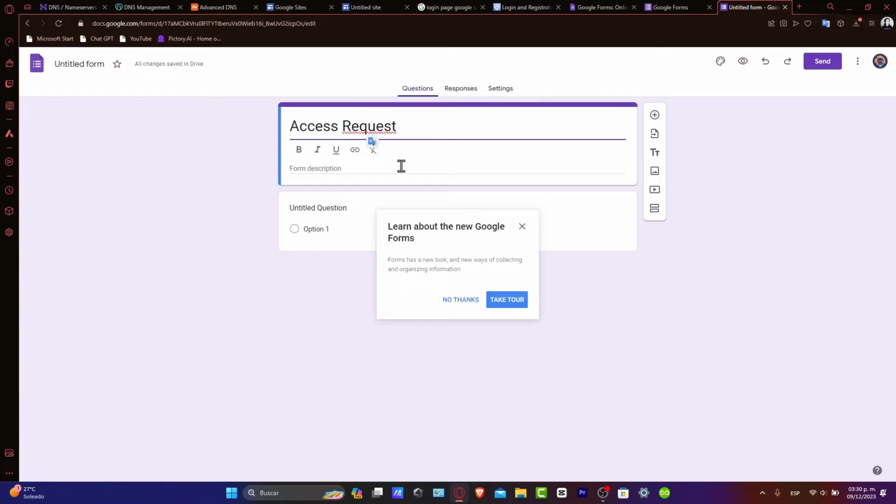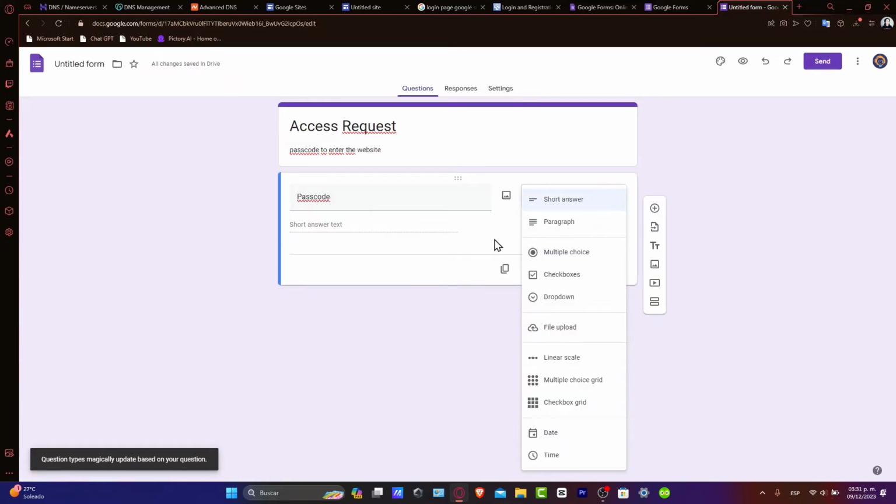Now, add a short text question asking for a predetermined access code or passcode. Remember, this won't be as secure as a real login system. So, passcode to enter the website, for example. Now here, I choose the short answer.